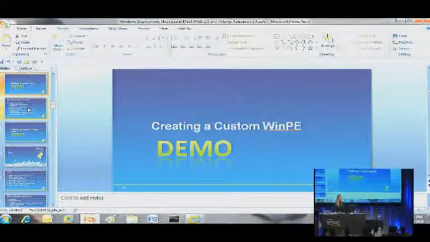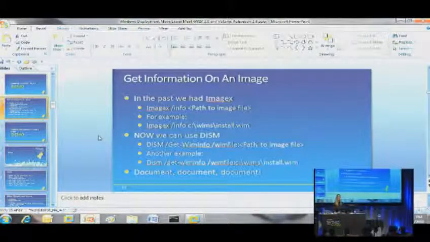All right, any questions on creating a custom WinPE? The slide deck has step-by-steps for you, so when you get a hold of the slide deck, you can actually just copy and paste these commands. When we get back to DISM here in a minute, I'm going to show you how to make shortcuts for all those ugly, long DISM commands as well.